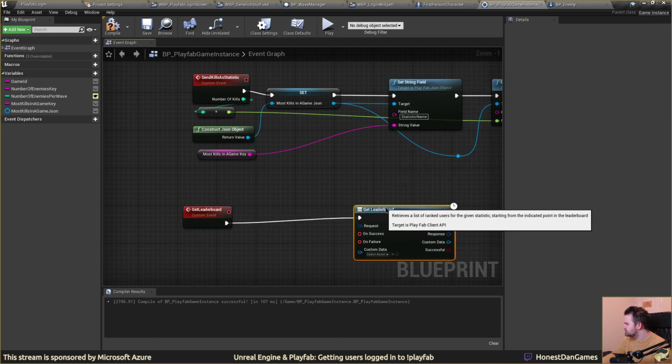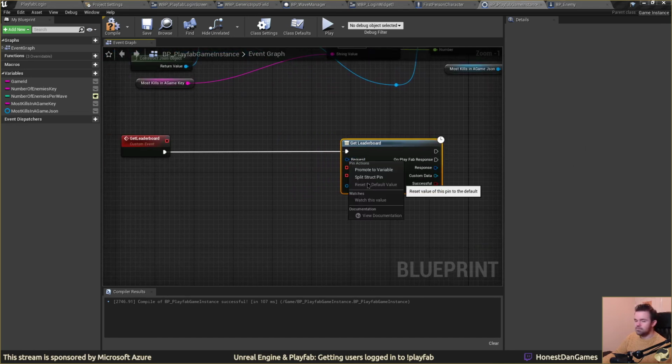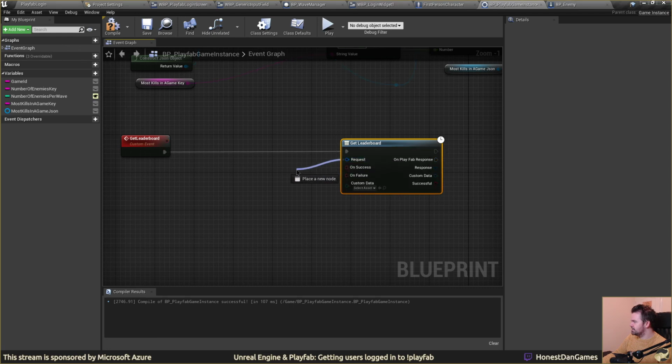There we go. And as always, it's the same structure as before. We just want to go ahead and see what's in this struct.